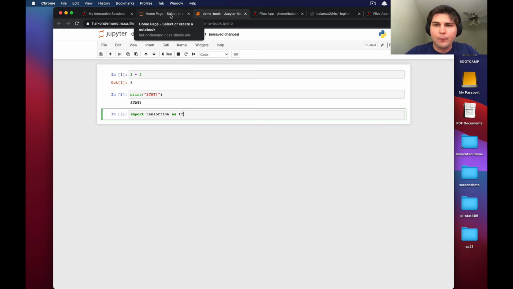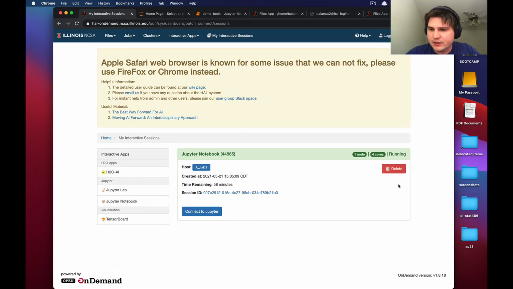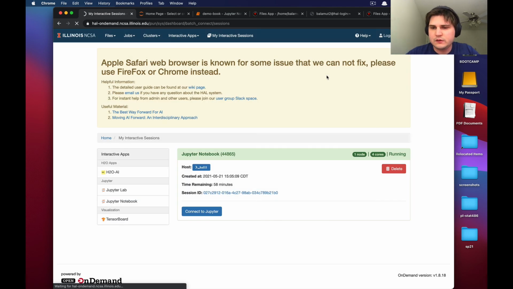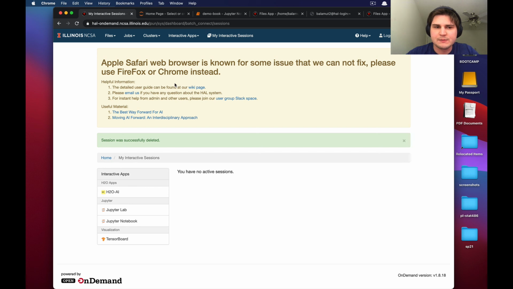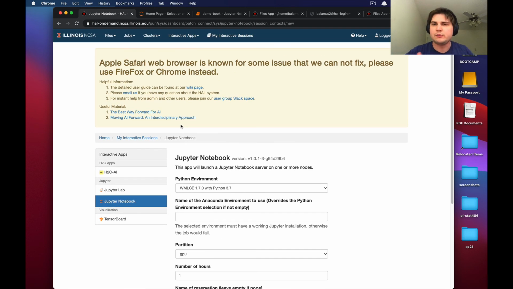We can also end sessions very quickly by clicking delete. Once we click delete, you'll notice that everything spins back down, and we're done. And we can, again, make another request to launch a very similar application.